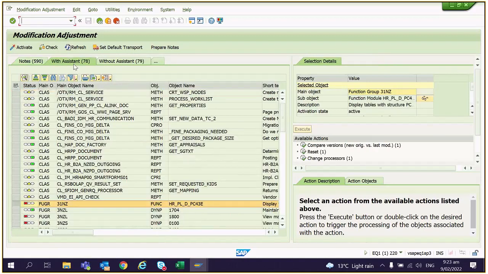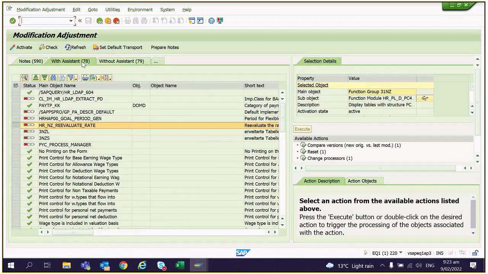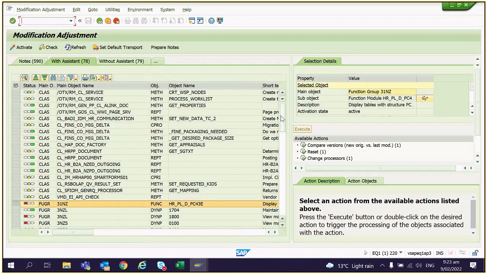And then with assistant. Now the main difference between with assistant and without assistant is the version comparison, or like the split screen editor that we can say. Okay, let's see an example. So even here again, there are different statuses.